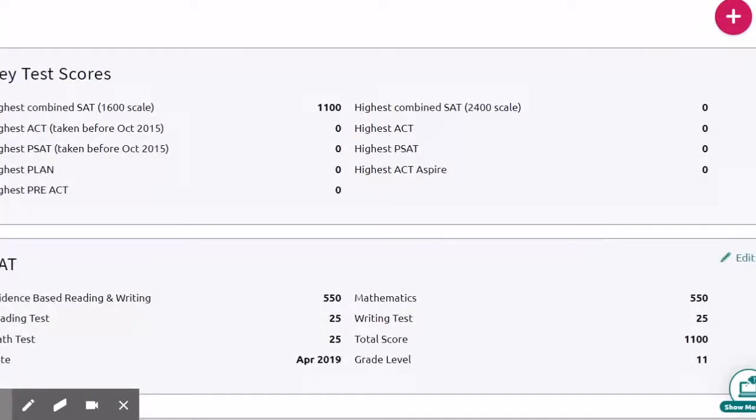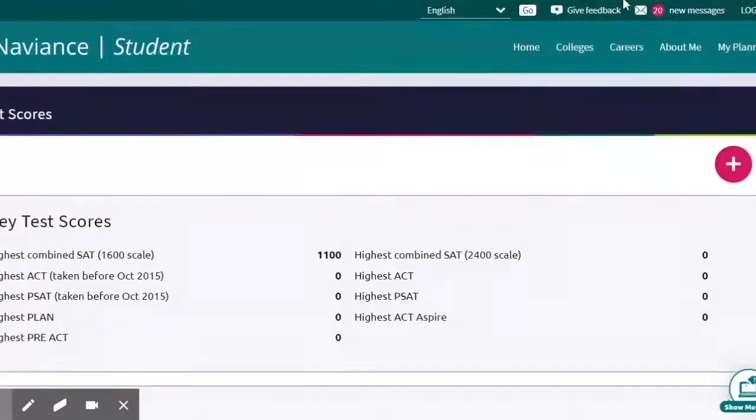Typically, we'll upload PSAT and SAT scores for students as long as they put their student ID number on their registration information for the PSATs and SATs. ACTs, students typically need to upload themselves since we don't get that data file from the ACT Student Corporation.